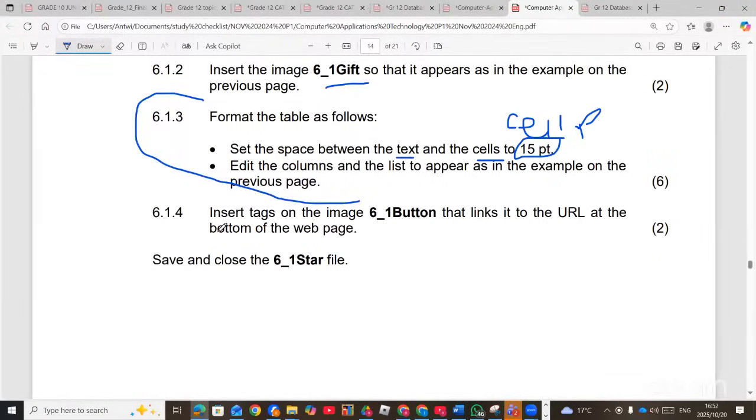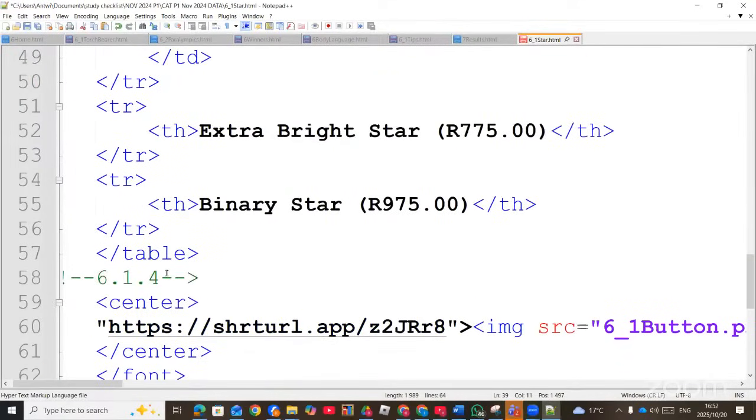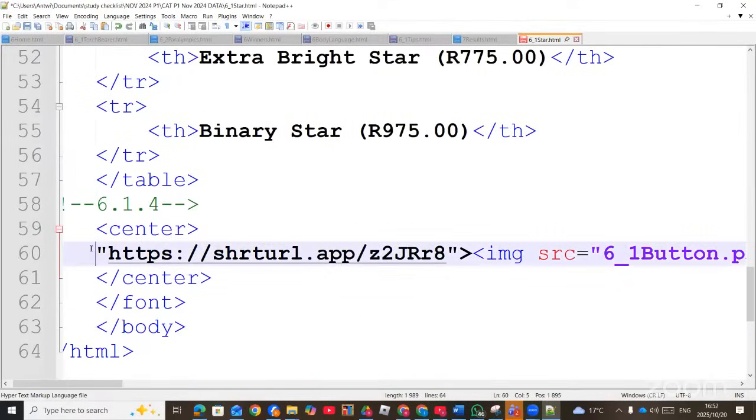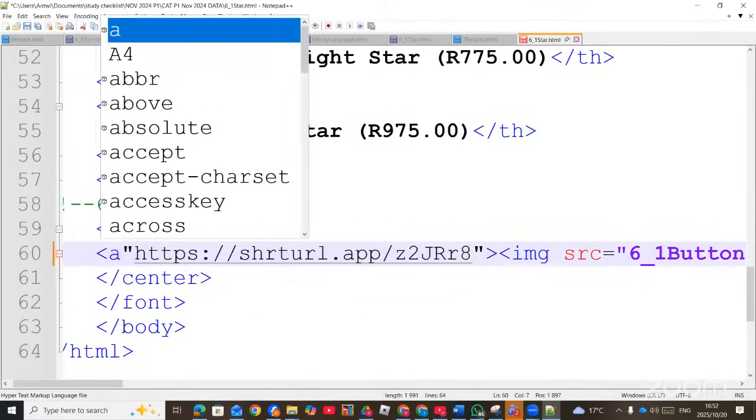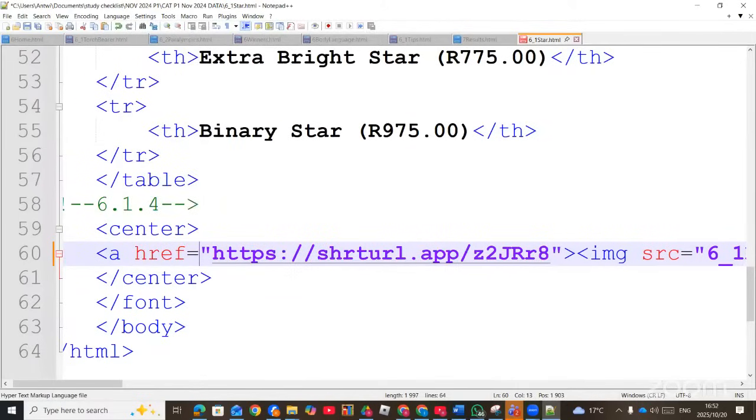Now, so we are done with that. Insert text on 6_1 button that links to this one at the bottom. So we are linking that one. To link, which is this one, we say AHREF. Hyperlinks. AHREF equals link this image.